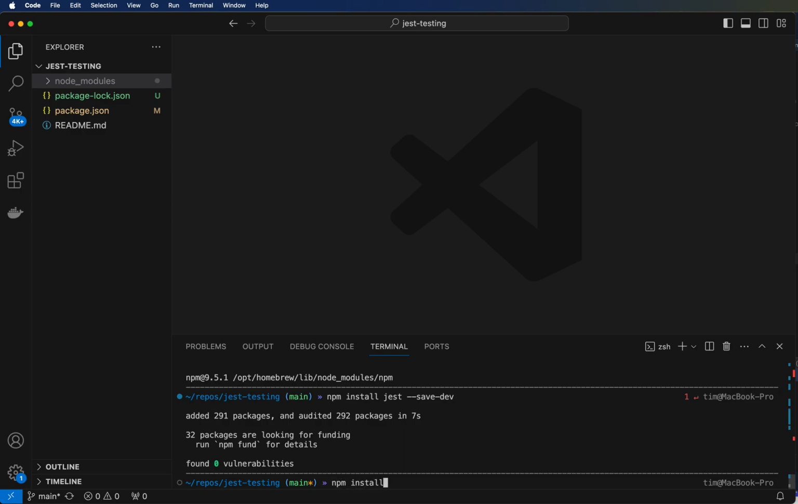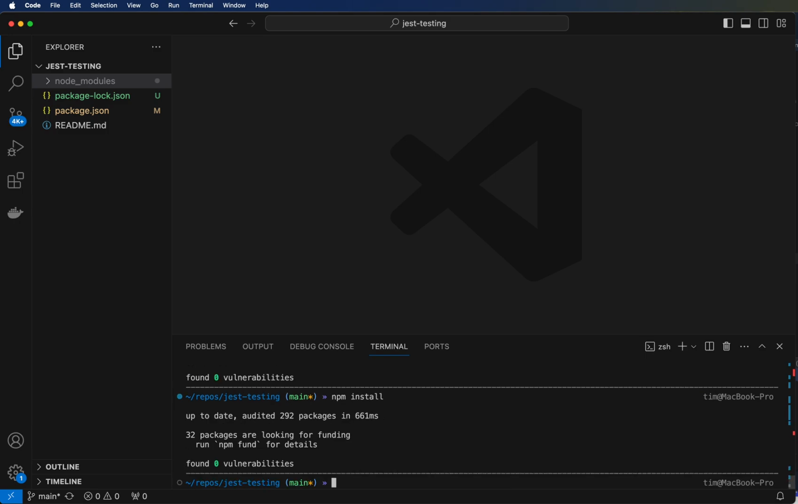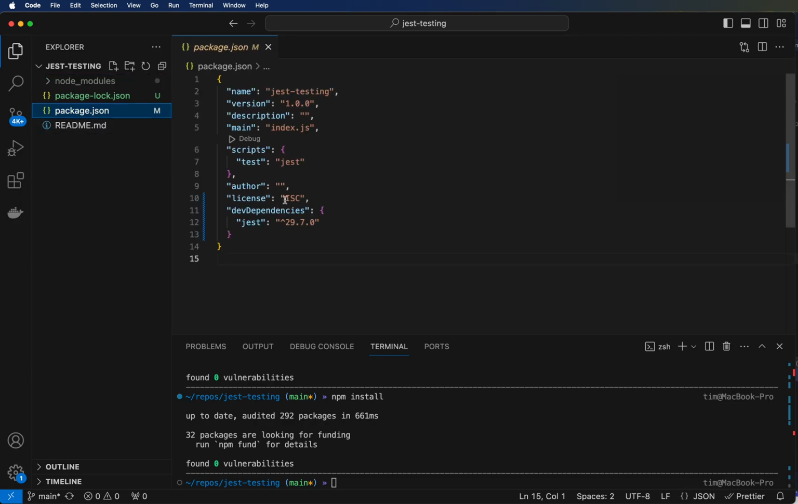npm install will automatically detect whatever's in your package.json. But before we do that, let's look at this. What this has done is added the node_modules, added the package-lock, and added some stuff to your package.json. This is what it's added: devDependencies, and inside devDependencies there's an object of key-value pairs, where the key is the name of the dependency and the value is the version of the dependency.